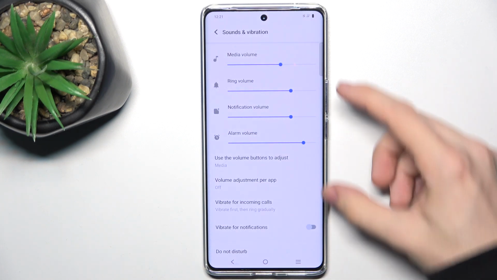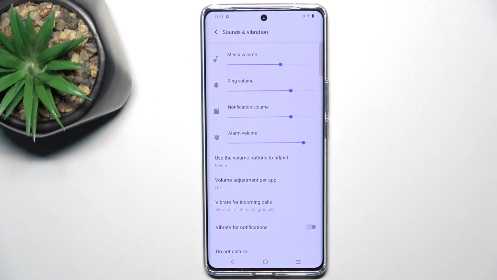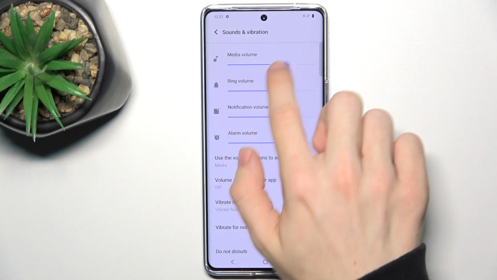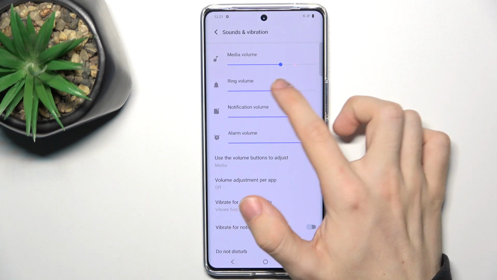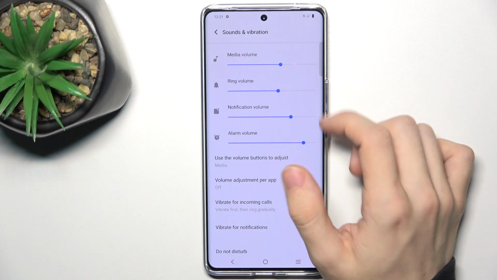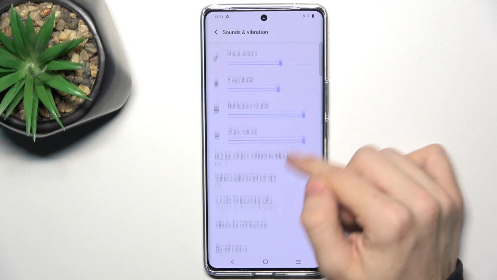The first four are sliders for volume. You can adjust the media volume, which is music and videos. You can see that you can hear a preview after you adjust the volume. You can do the same with ring volume, which is for incoming calls ringtone, notification volume, and alarm volume.